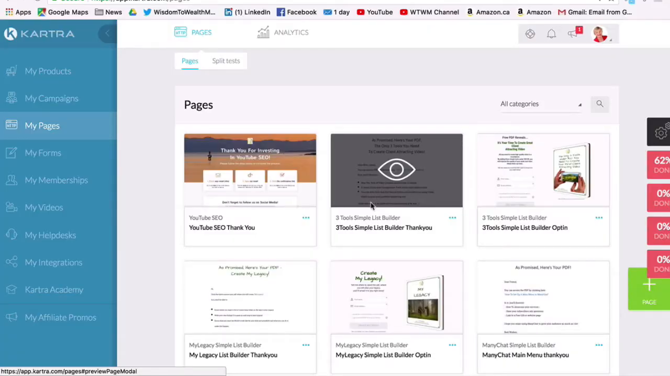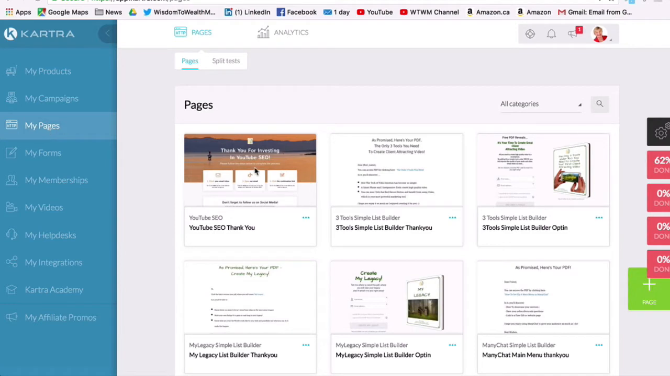Let's go over now to the back end of my Kartra and I will show you how to build a page with the Kartra Page Builder. Here we are in the back end of my Kartra and you can see we're already on my pages. I've got a few built already. I'm going to build a new page and I'm going to build one from scratch, but I'll show you the other ways you can do it too.